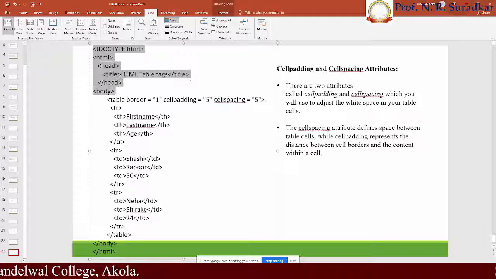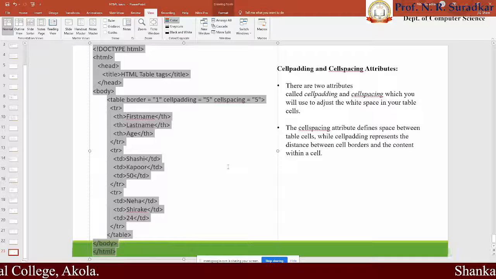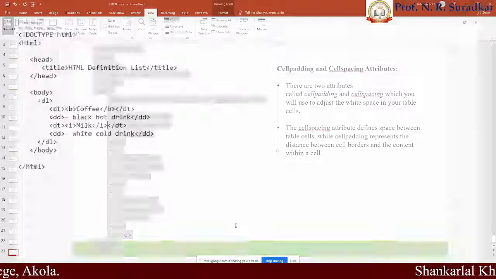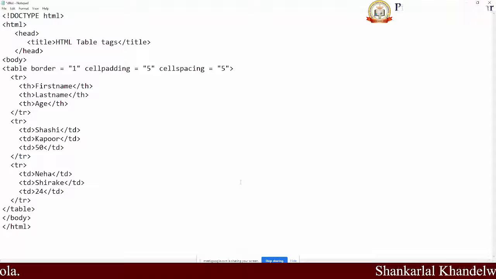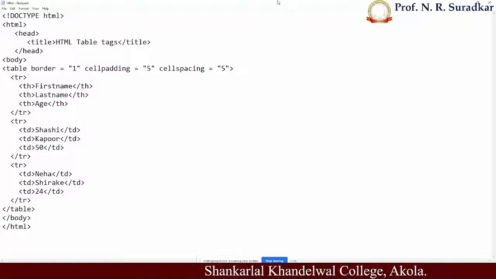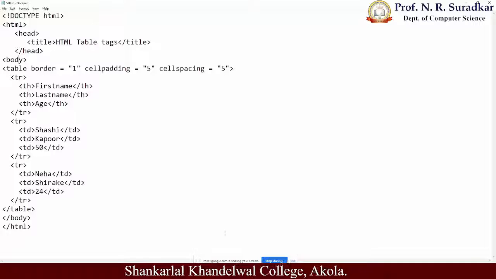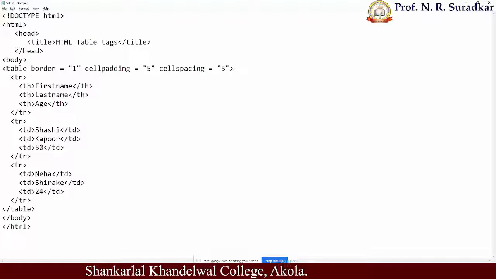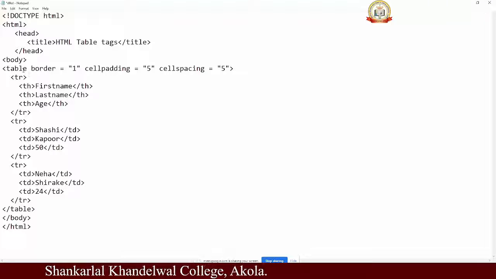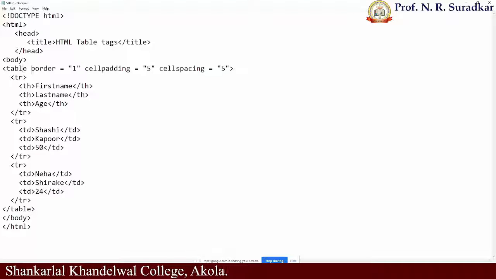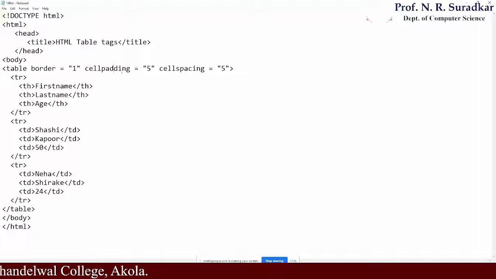I am copying from here. Control C, go to the tag, Control A, Control C. Here, HTML, head, title are the basic tags, body is also a basic tag, and the tag normally used for a table is the table tag, with an opening table tag and a closing table tag. In the opening table tag, I use certain attributes: border, cellpadding, and cellspacing.